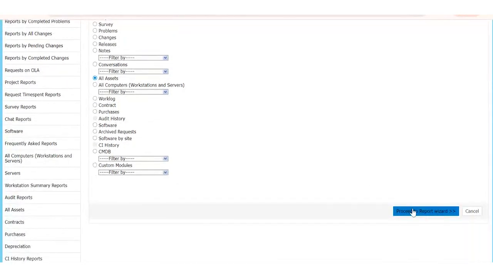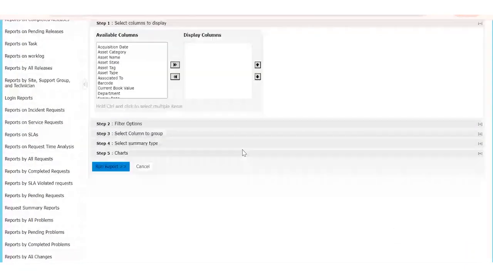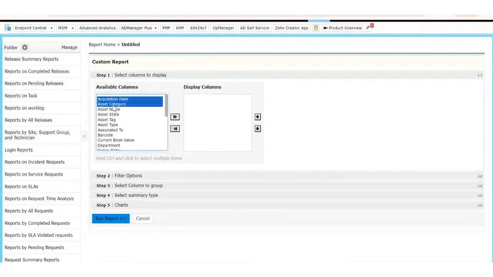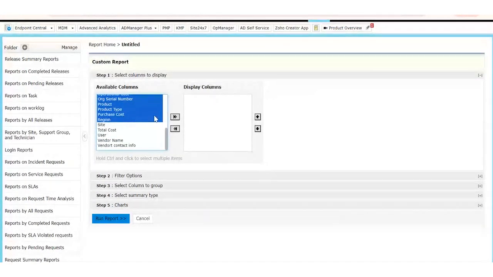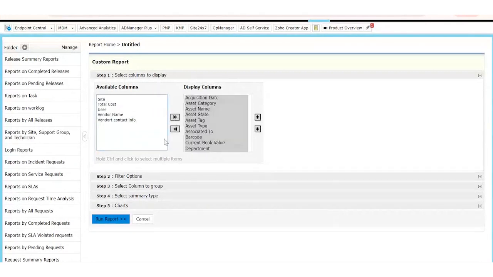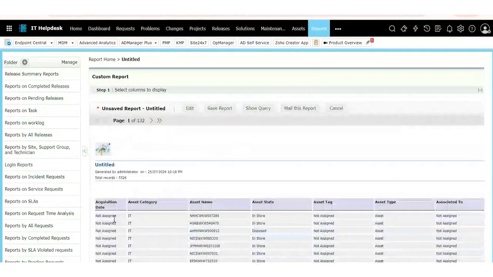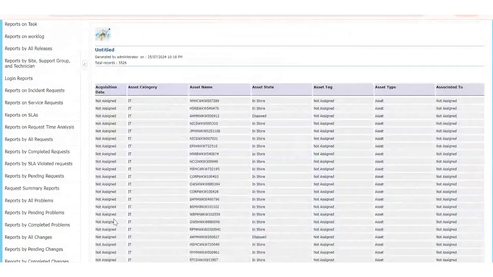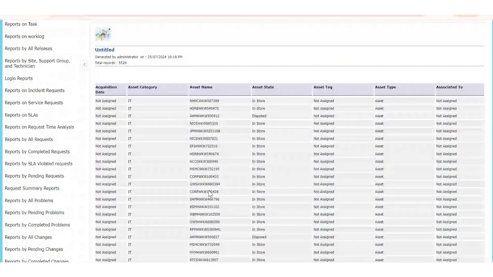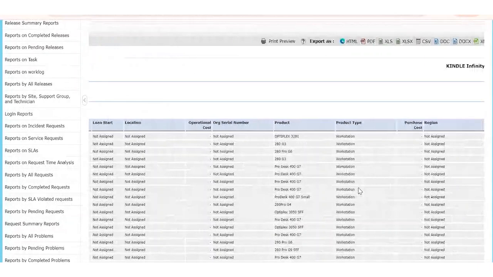And once you click on report, proceed to the report wizard, and I'm going to select the available columns that are present and move them to the display columns. You have options for filtering, grouping, and also the option for summarizing the data, and you can also make the data available in chart forms as well. And once you click on run report, automatically the data that is present in the application will be fetched as a report.